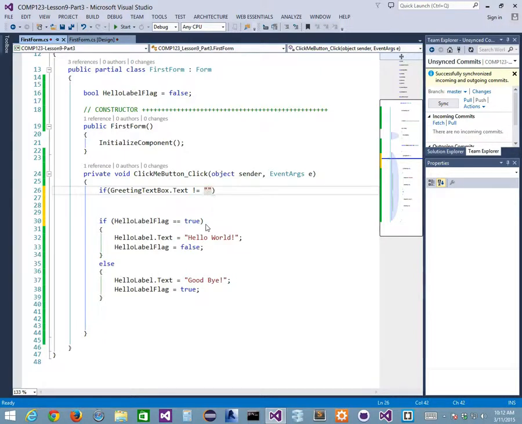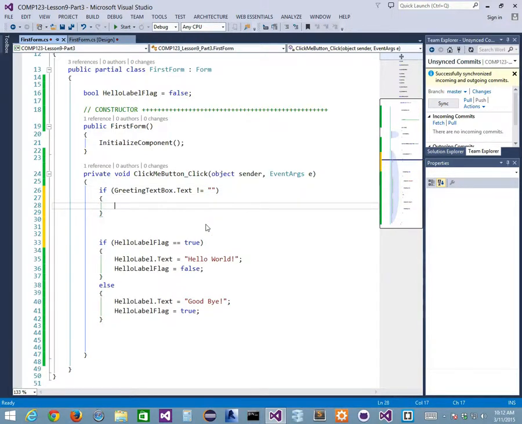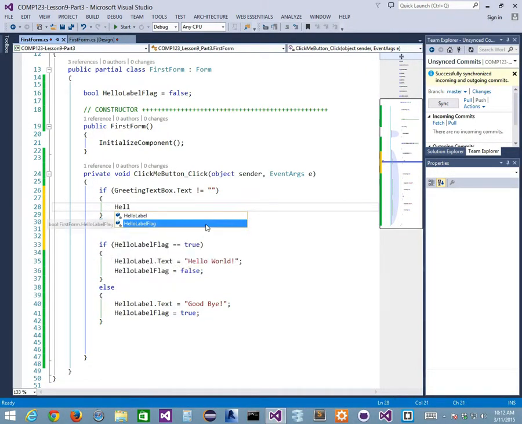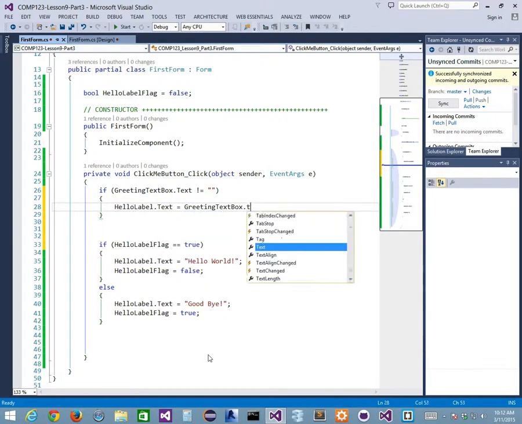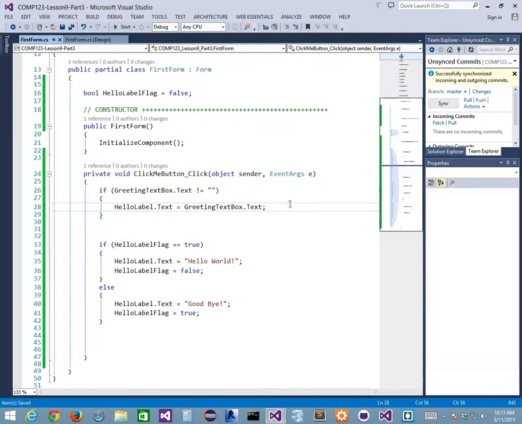But let's say I'm going to leave it so it's not null, right? So it's not equal to null. Then when I click my button now, I want to take my text from my greeting box and put it into my label. So I'm going to say my hello label dot text is equal to my greeting text box dot text. Right? Can I do that? Looks like I can without errors.